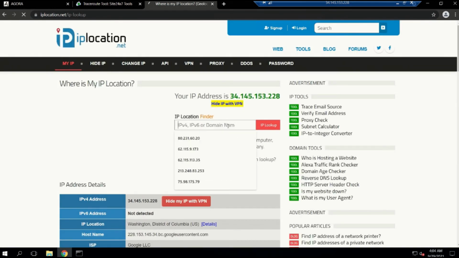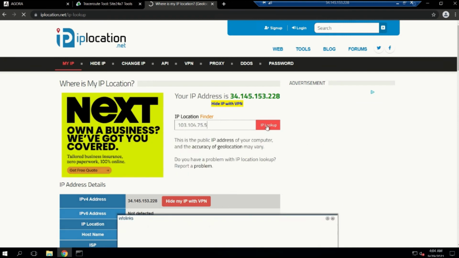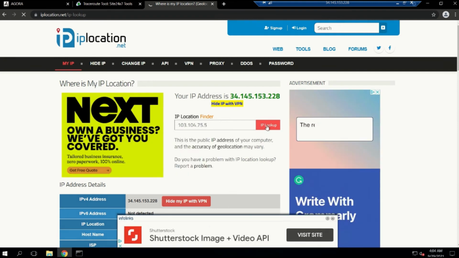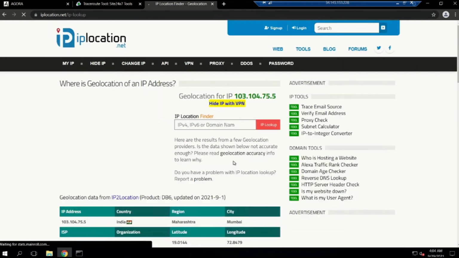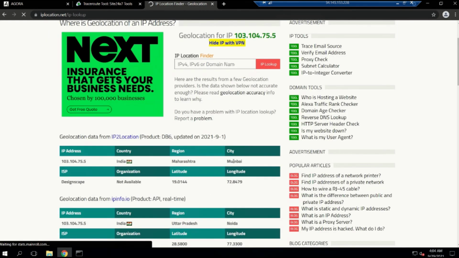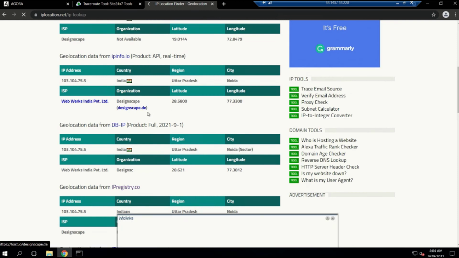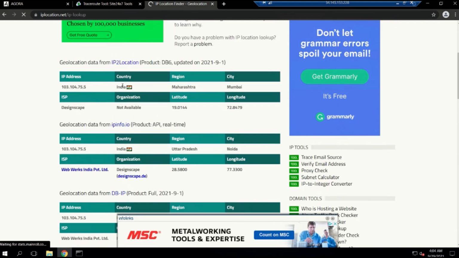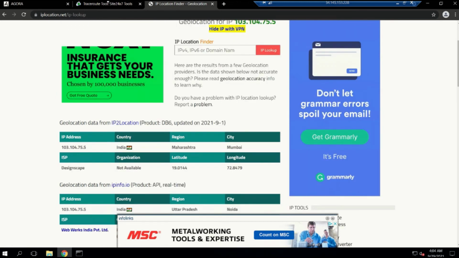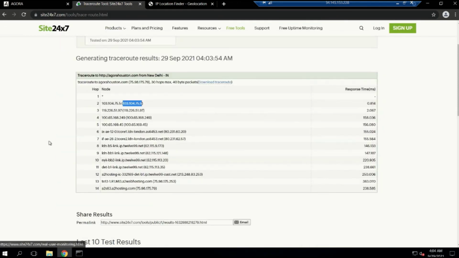All right, this website IP location, iplocation.net, I can go and put in my IP address, and I can check where the particular machine is hosted. So let me first search for the first location, which is shown there in the trace route output. Okay, it is now showing from that's the IP2 location, but you also see that it is Uttar Pradesh, Noida. So WebWorks India. So probably this is the server from which the request is originating.